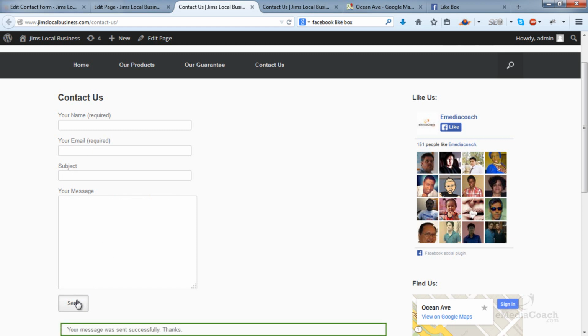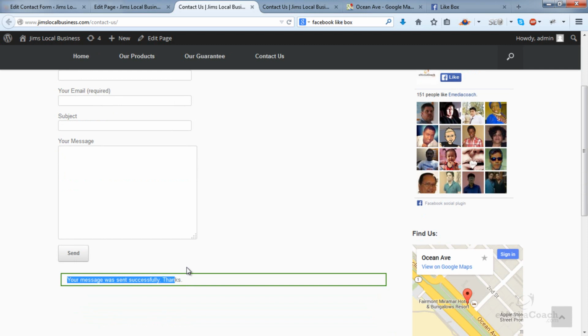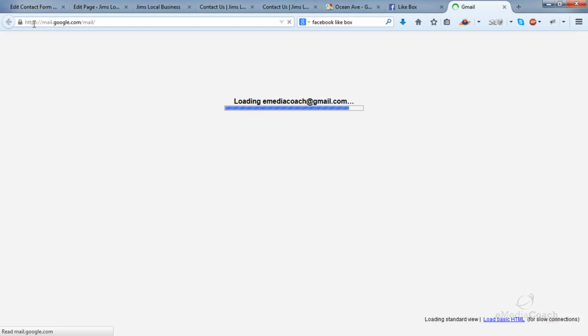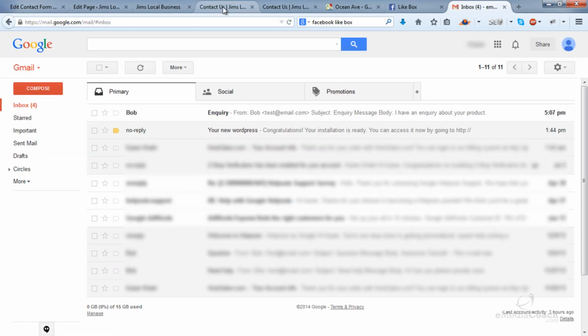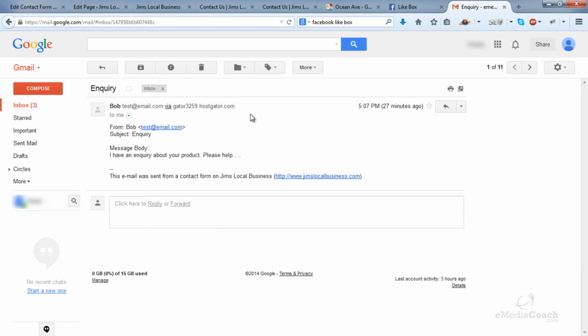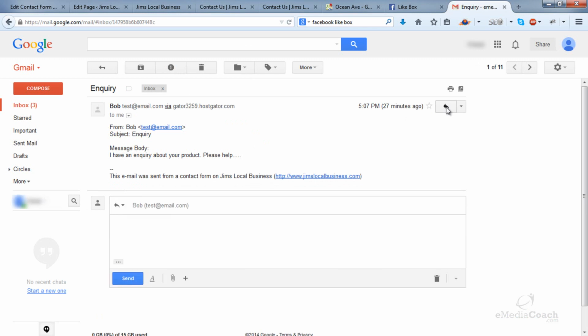There's a notification here, the message was successfully sent. Now you can go to your email inbox and check that you received the message. And there it is there. Check your junk email folder just in case. When you click on that, you'll see the message, and also you'll be able to reply directly to the customer. So there you go. That's an easy way for you to set up a contact form on your website.